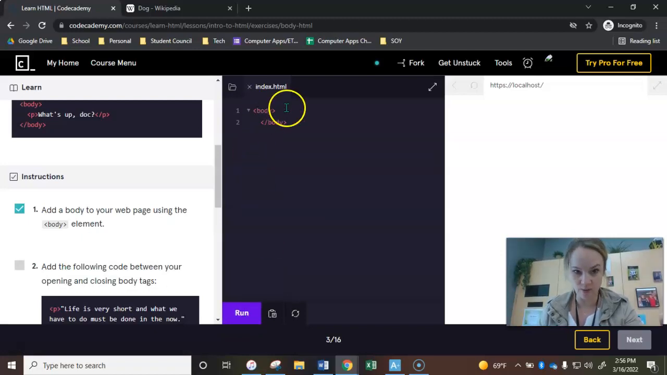So go ahead, add your opening body and closing body, hit run. You can see that it gave us a check mark, which means that we did it right. So far, nothing should appear over here because we haven't added anything to the actual HTML yet.